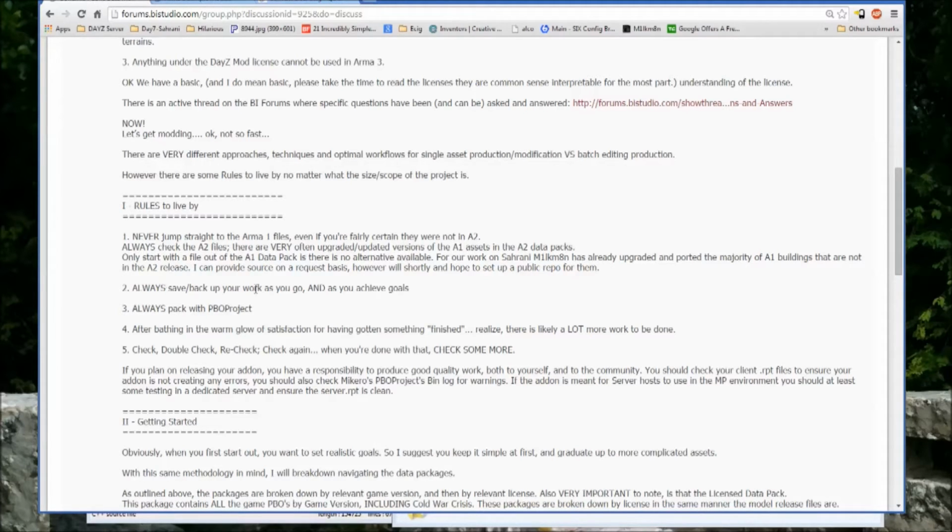Always save and back up your work as you go, and as you achieve goals in the model. It can be really frustrating when you've accomplished something, you've gotten a certain level of detail finished in a model, and you save it, and then you start changing some things, and before you think about it, you save it again, and now you don't have a place that you can roll back to in case the modifications you're making now actually cause some problems. So whenever you start working on a model, I recommend you put it into a safe workspace and not your project folder.